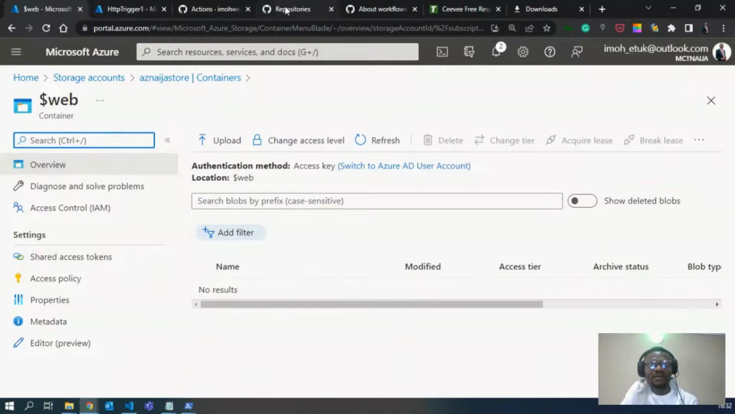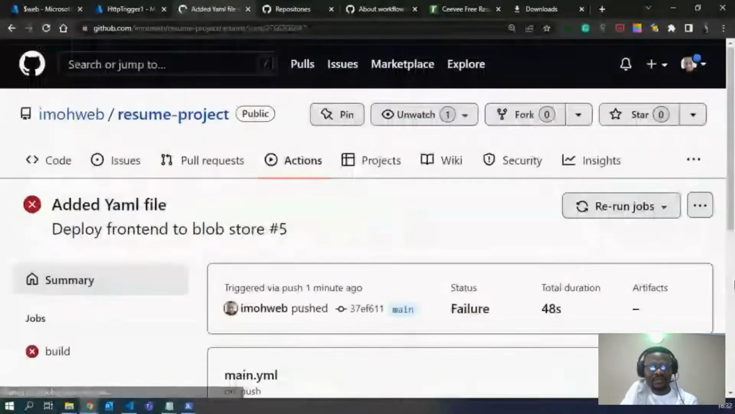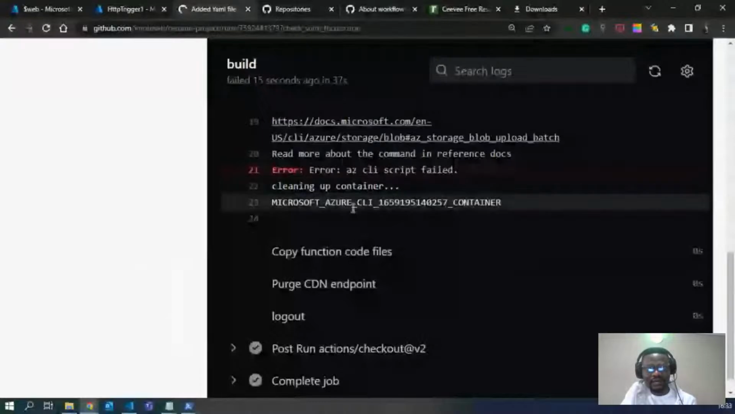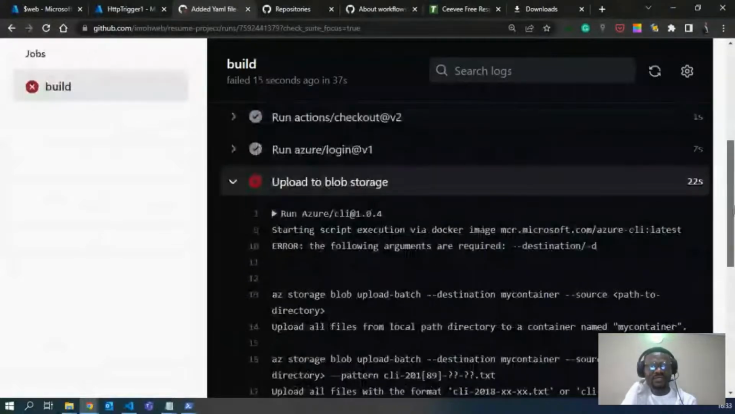After the YAML file has been successful, let's preview it. So if you go back to Actions, let's see the build step. If it fails, as it's failed now, you need to troubleshoot. Under the uploading files, there is an error in the CLI file. So it has uploaded the website code. So you need to ensure that you check that the destination is okay by going back to this.